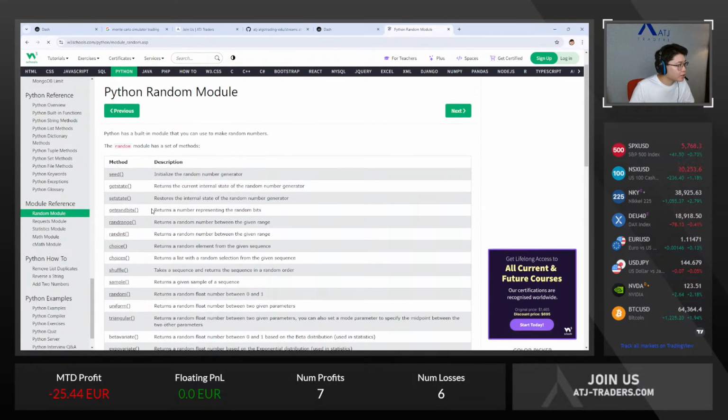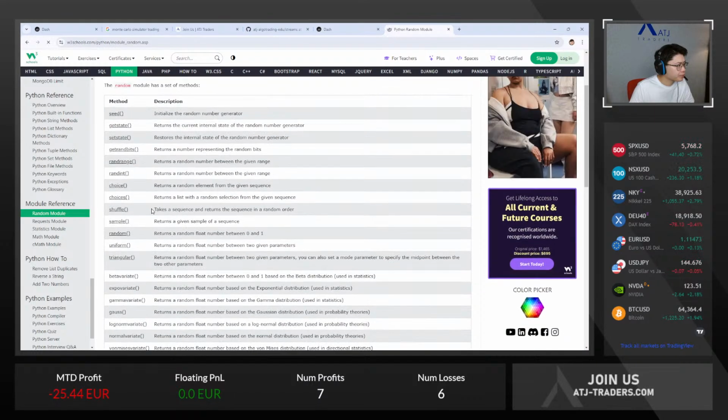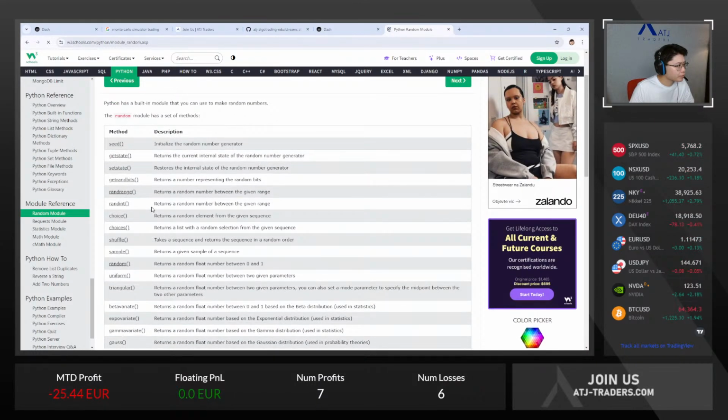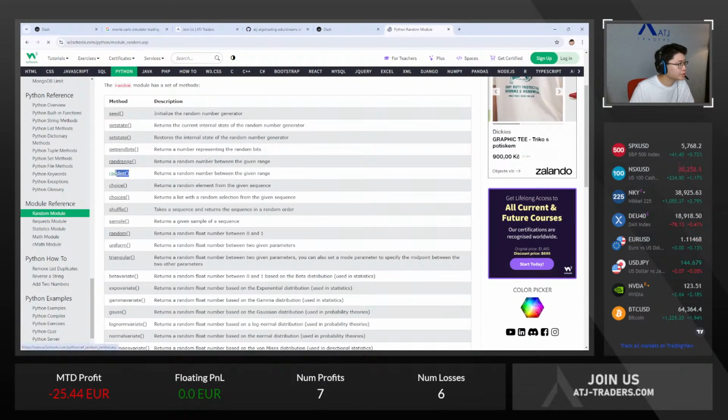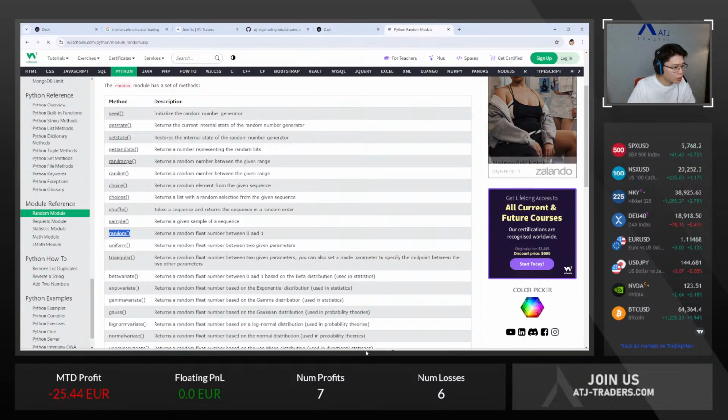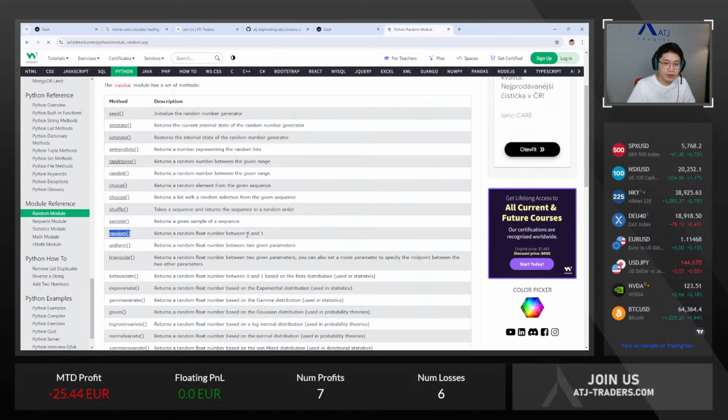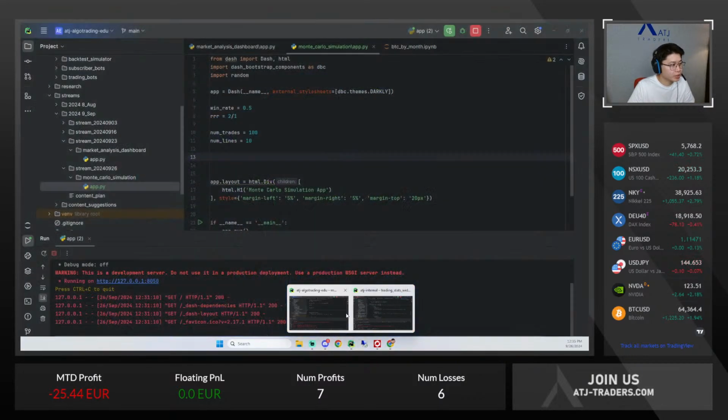So random has various methods here, and the one I'm going to use is randint, I believe. Or actually, here you can see random returns a random float number between 0 and 1. This is actually better because we already have the win rate specified. The win rate is between 0 and 1, and if the win rate is 50%, then if the random number returns below 50 it's going to be a loss, and if it's above 50, it's going to make a profit, or vice versa. Let me just try to implement it in code.